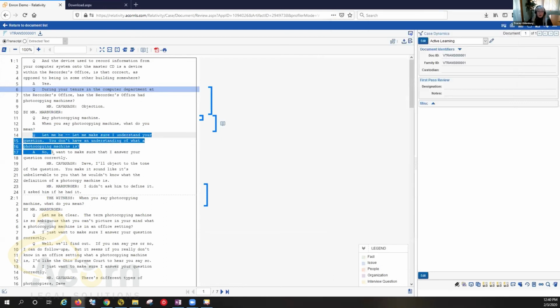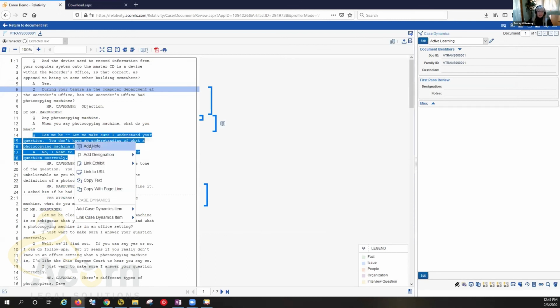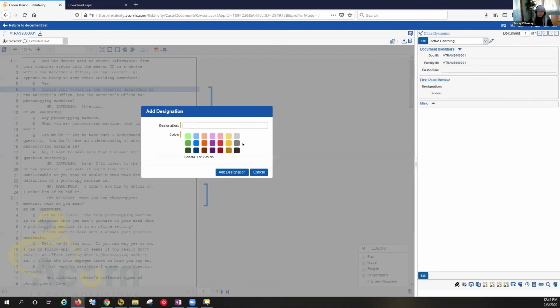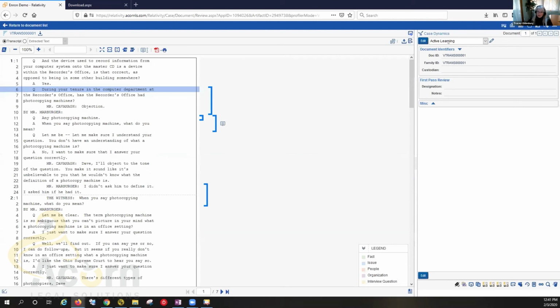If I wanted to make a note about this section, I can highlight my text. I right click over it and I can add a note that gets added into the database and becomes searchable. I can add a designation, and I can pick one I've already selected or add a new designation, and I have a broader palette of colors associated with it. I'm going to cancel out of that because I don't need to add another one.